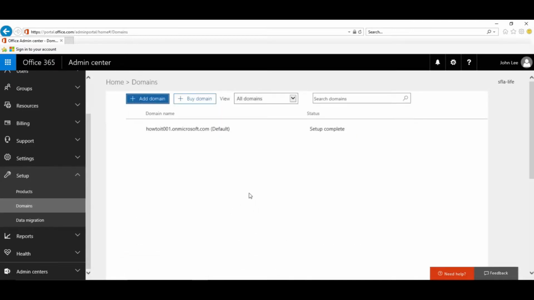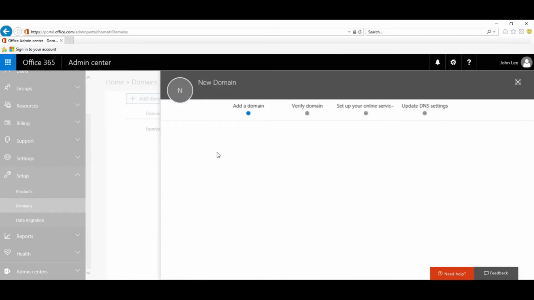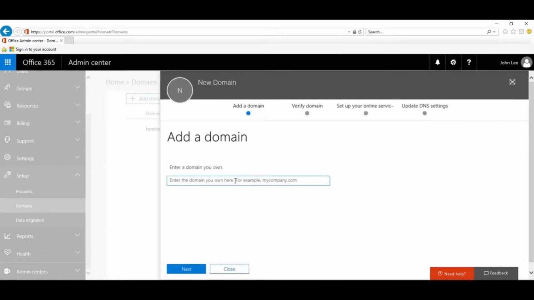because right now you can see the only domain in there is the howtoit001. That's not going to work for our business. We want a domain that's unique to us. And so what we're talking about in terms of terminology is we want a Vanity domain.